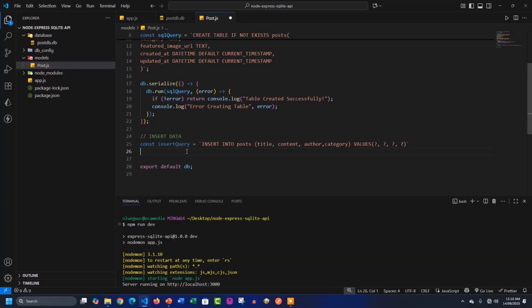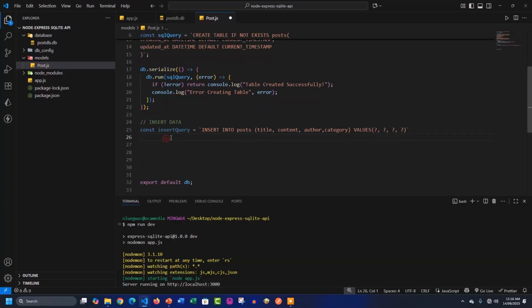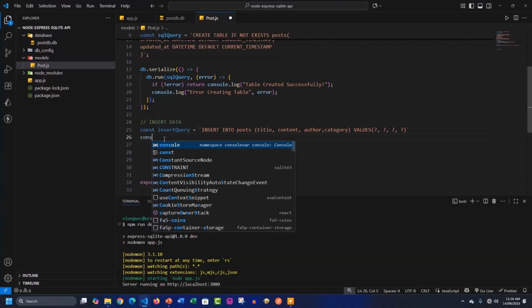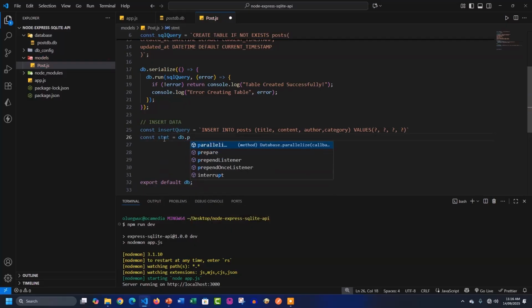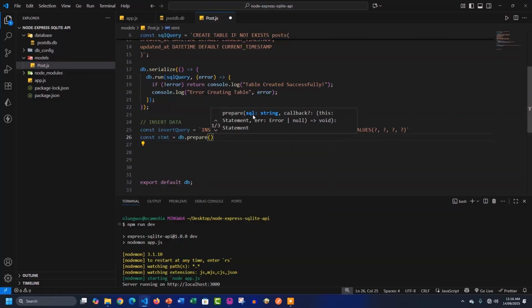Now this is our insert query. To insert the data, we need to access the prepared statement from the DB. Just type const statement equals db.prepare. It has a prepare method like this, and it requires the SQL. You need to pass the query inside, so I pass the insert query like this.